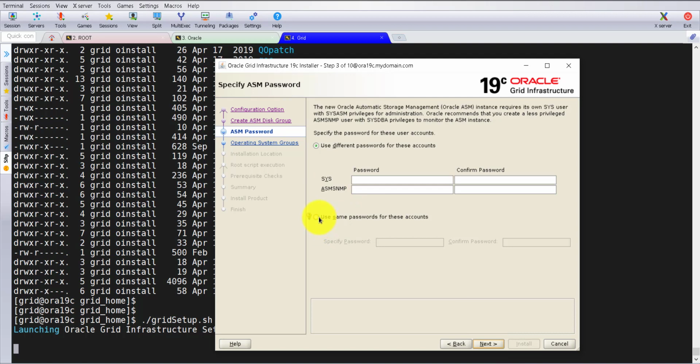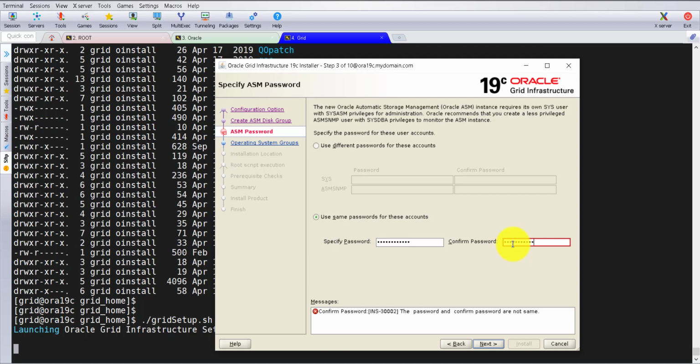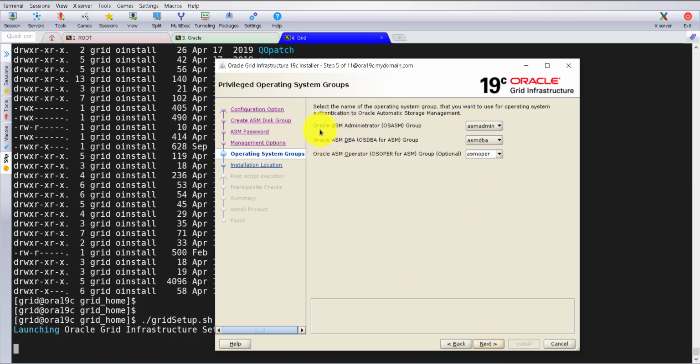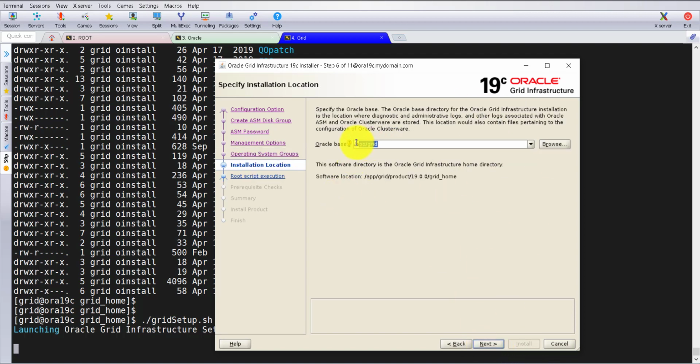Okay, here you have to set the same password for your accounts, or you can use a different password for each of SYS and ASMSNMP. Go to next. Here the OSASM administrator will be asmadmin, the Oracle ASM DBA will be asmdba, and the Oracle ASM operator will be asmoper, right? So leave it default and go to next.